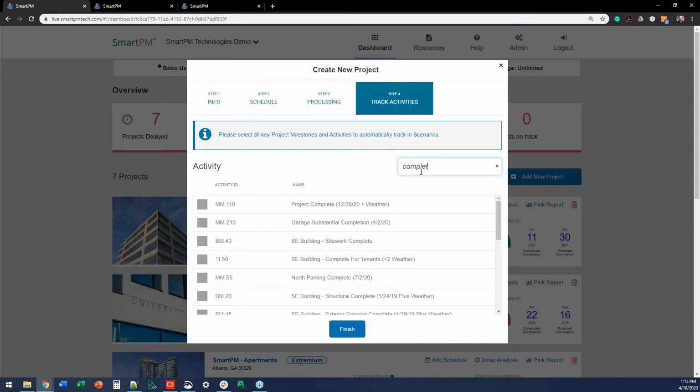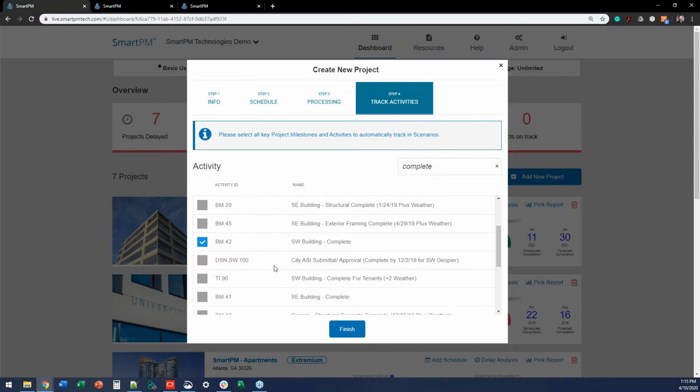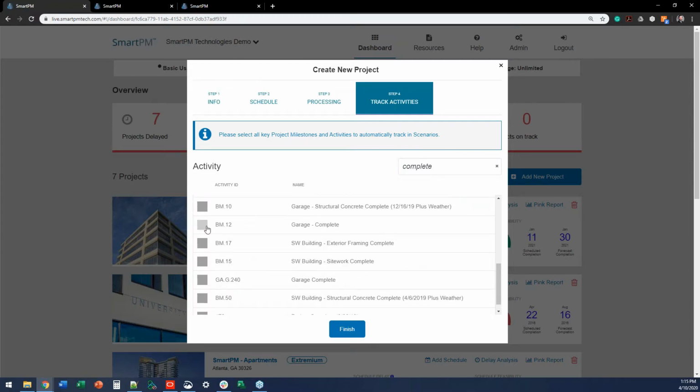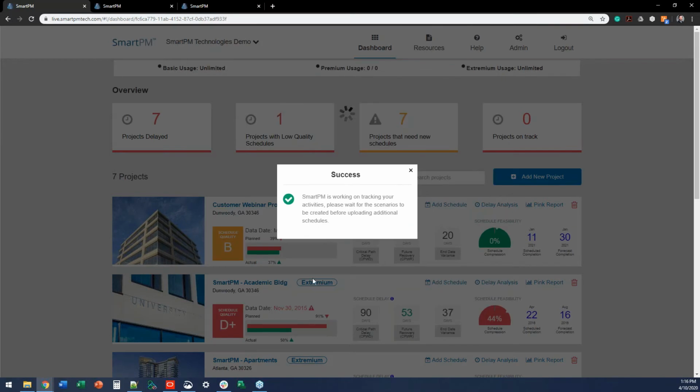So if I filter just for the word complete, I can see I've got a bunch of good milestones in here that I may be interested in. So when the Southwest building is going to be finished, when the Southeast building is going to be finished, maybe I need to know when the garage is going to be completed. And I can click finish.